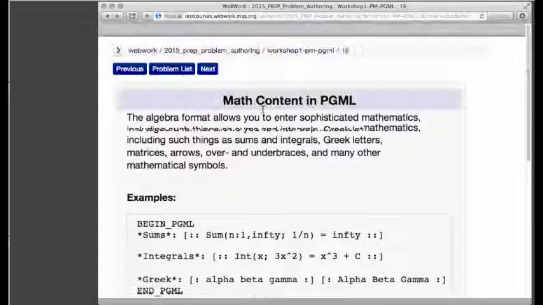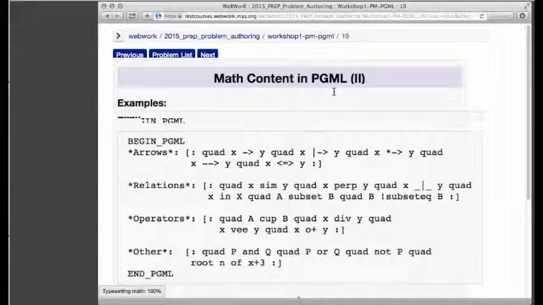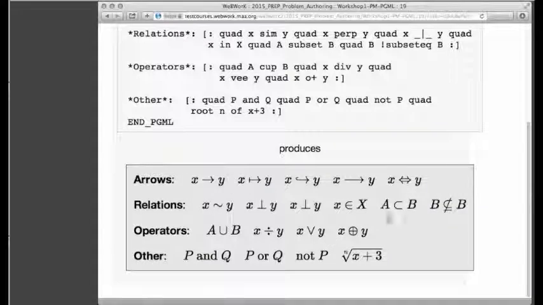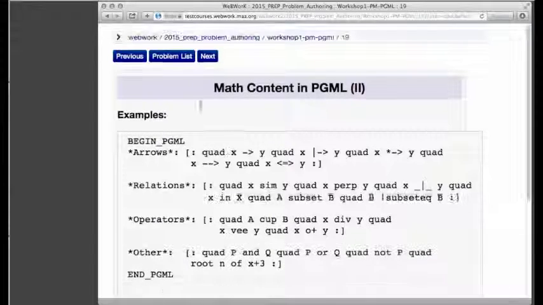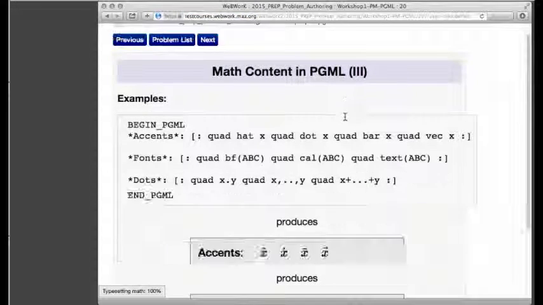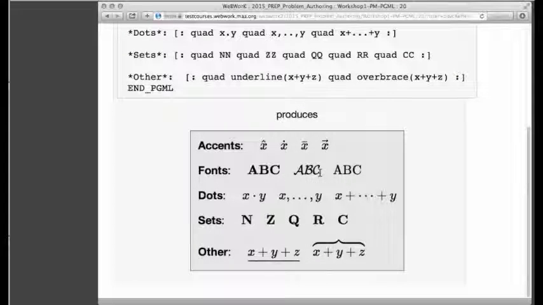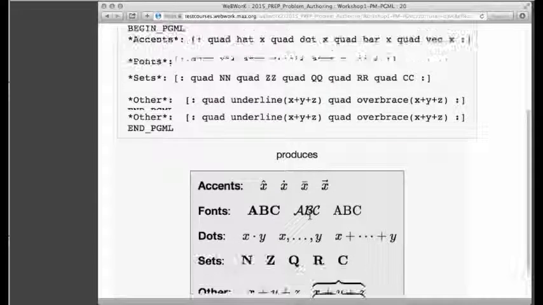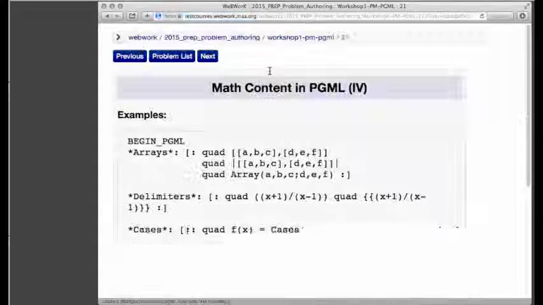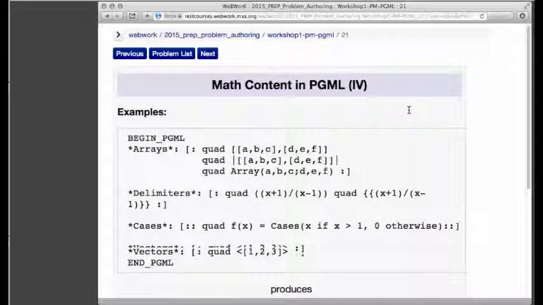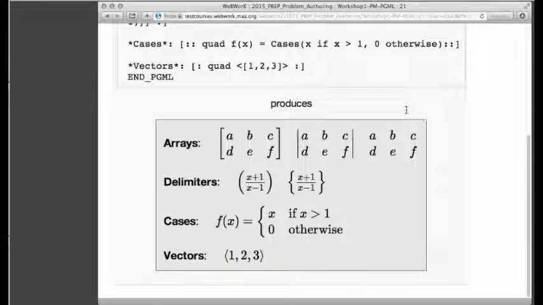There are a couple of other pages of examples of these. I'm not going to go through them very carefully, but you can see there's a wide range of symbols that you can get. You can get accents. You can get other fonts. You can get different kinds of dots. You can get standard sets for natural numbers, integers, rationals. You can get over braces and underlines and things of that kind. And then you can get things like arrays with different kinds of bracing. You can get cases. You can get vectors.